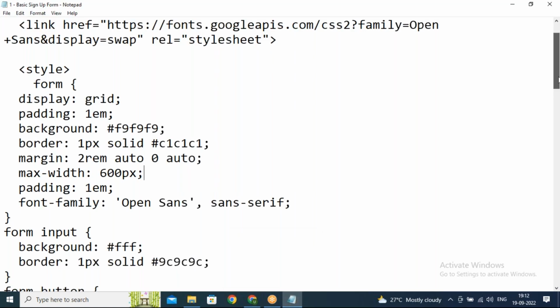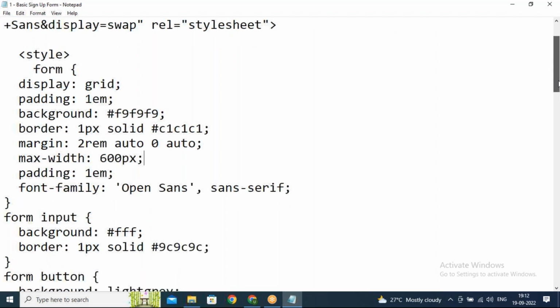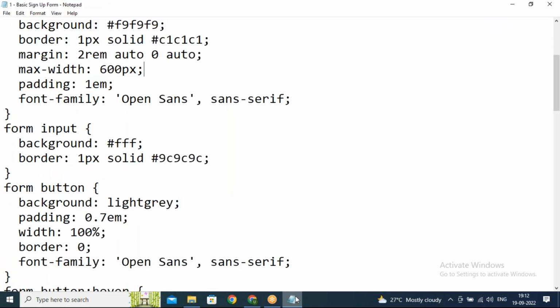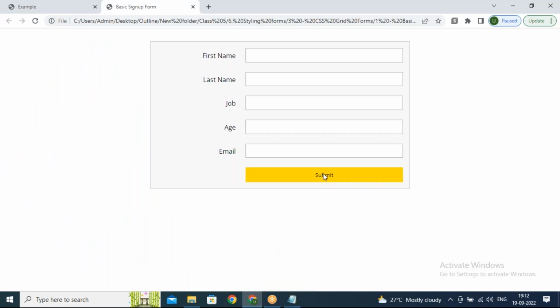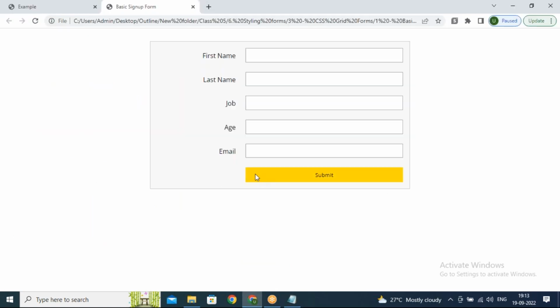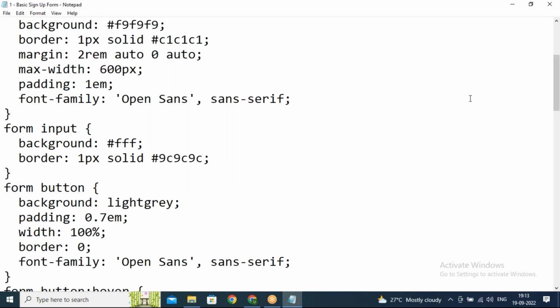And for the input controls, the form input, I've given this background, a white colored background, and then the border. And for the button, I've given it light gray, right? And when you move the mouse over the button, I'm changing the color to golden color. You can give any color you like. And then width, I've given 100% so that I want the submit button to occupy the entire width of the second column, right?